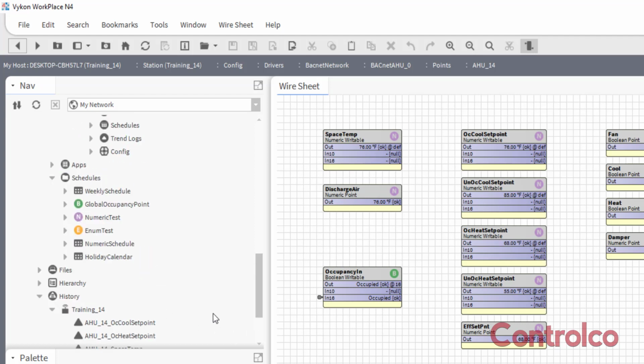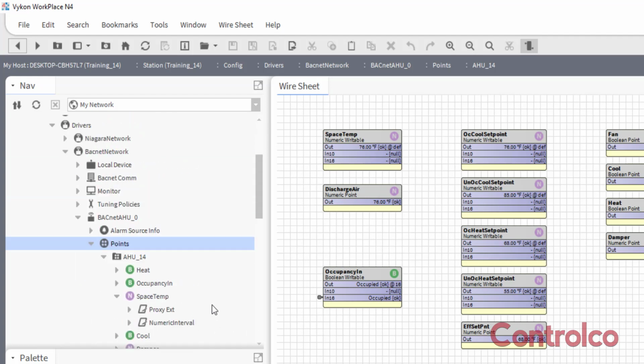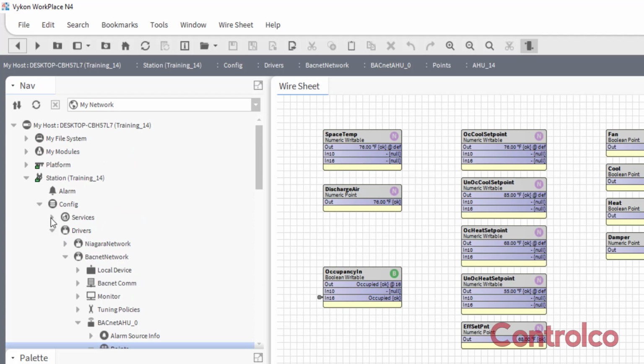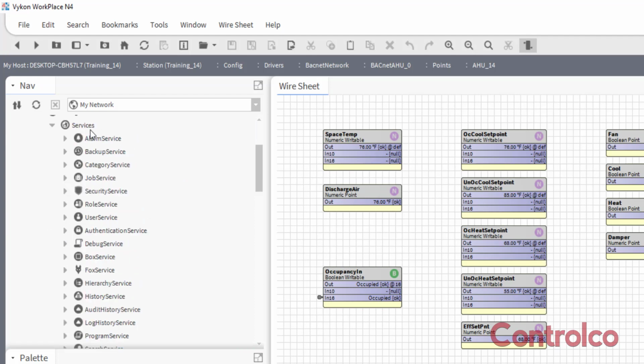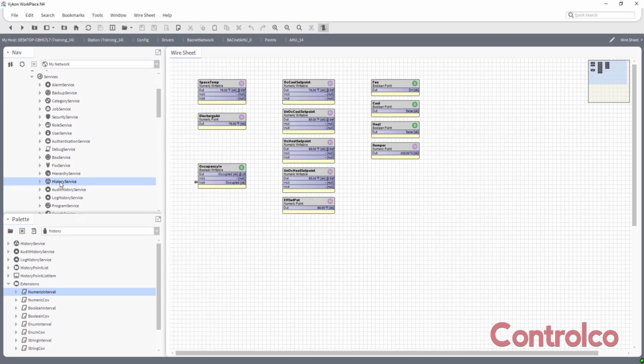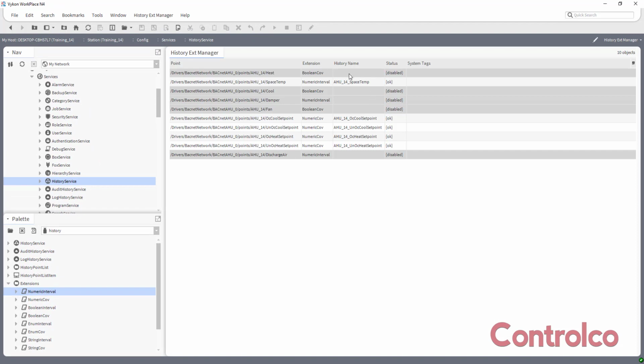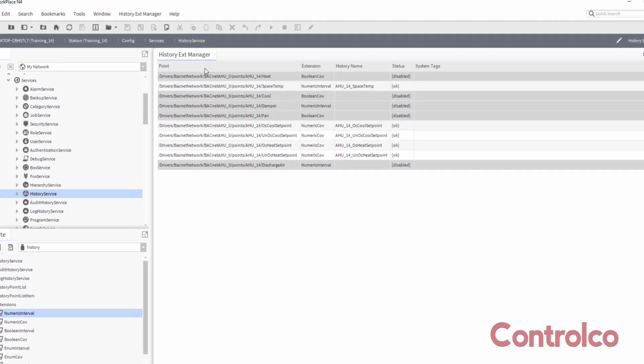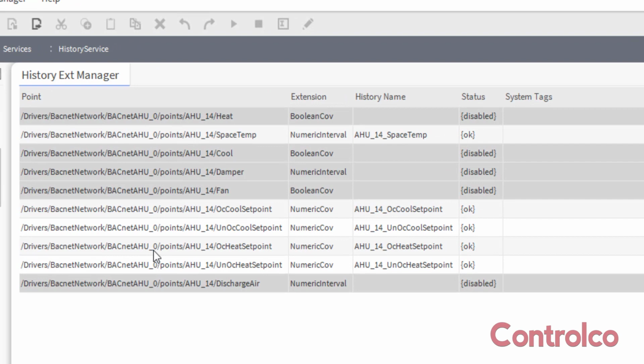I'm going to scroll up in my nav tree, and I'm going to expand my services folder. And inside of the services folder, you'll find a service called History Service. When I double click the History Service, I end up in the History Extension Manager view, and you'll see that there's some histories in here that are grayed out.